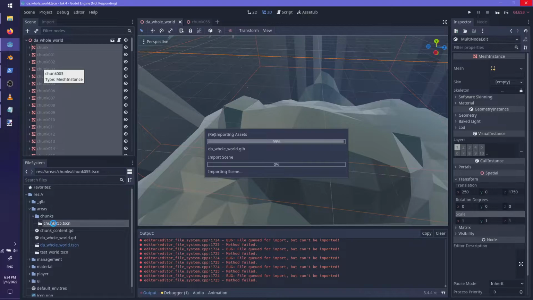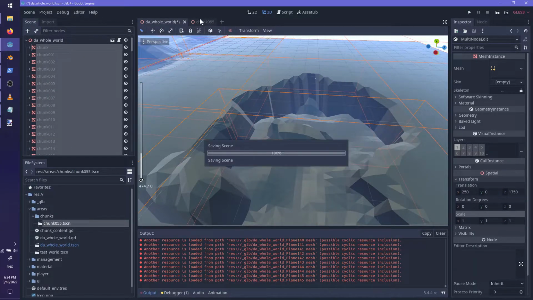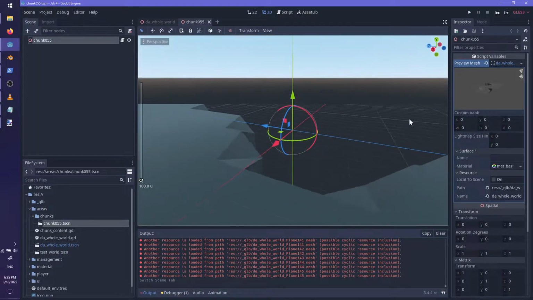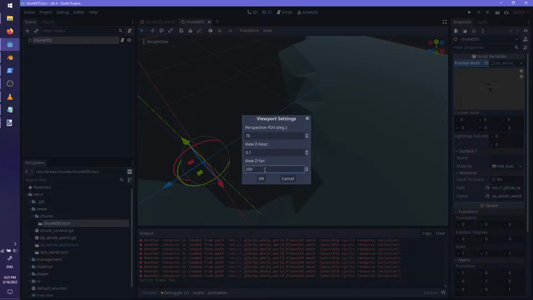One unfortunate part is that it seems like it's going to take a lot longer to re-import stuff since I separated all those chunks into their own mesh files, but that's to be expected. Okay, so now these chunks... Okay, now it's the correct size. And I need to set this back to 2000.